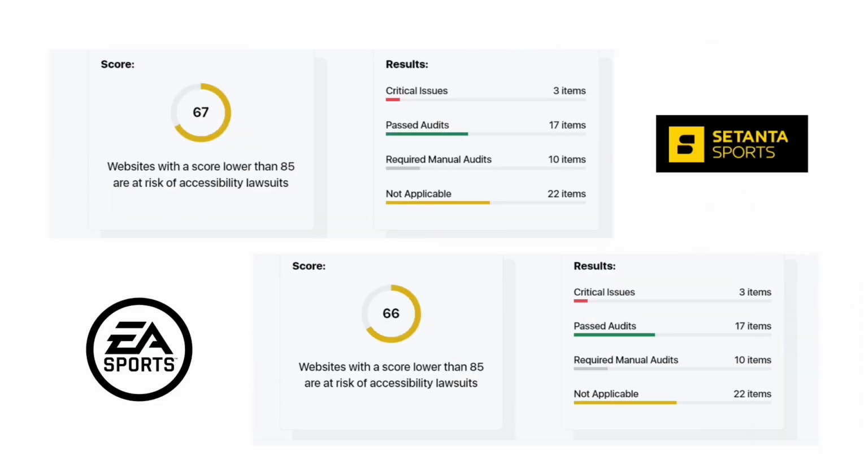Next, we'll talk about the results of using the Intent-Based Accessibility Checker. The Intent-Based Accessibility Checker gave 67 points for the Setanta Sport website and 66 points for the EA Sport website. Both websites had 3 critical issues.